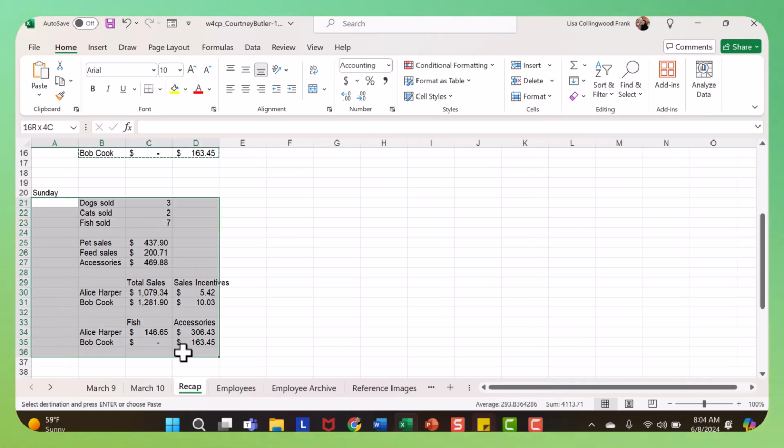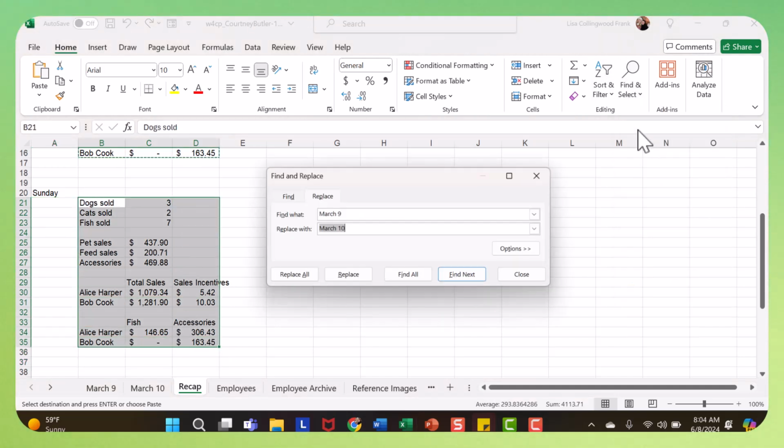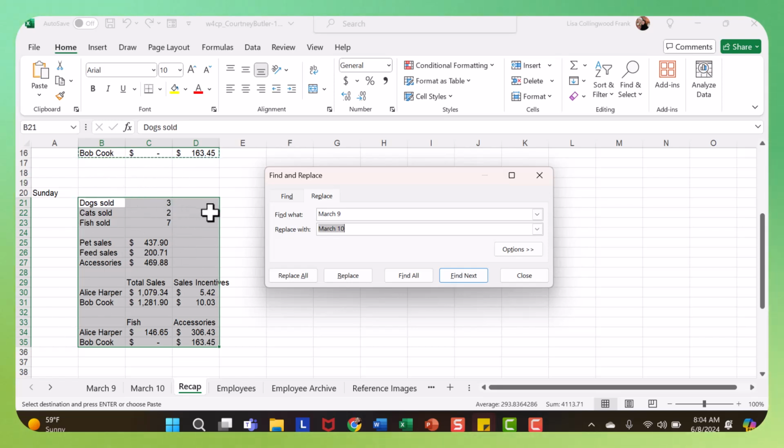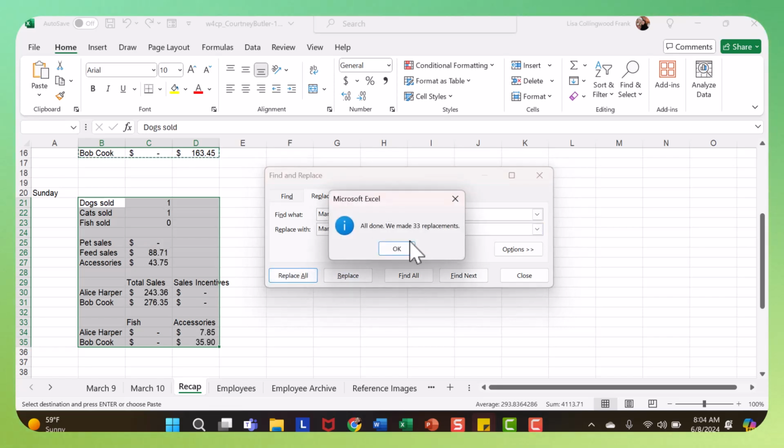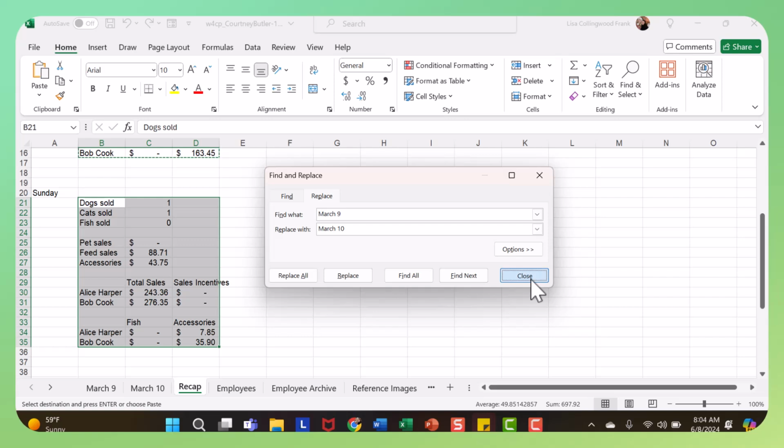So when we select this data and we go to replace, Excel is going to look in all those formulas, because technically you can't see any March 9ths in the data as we look at it now, but it's going to go into those formulas, and each time it finds March 9th, it will replace it with March 10th. I replaced all of them at one time.